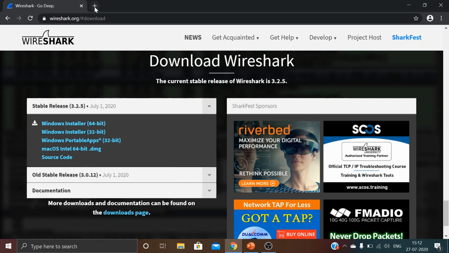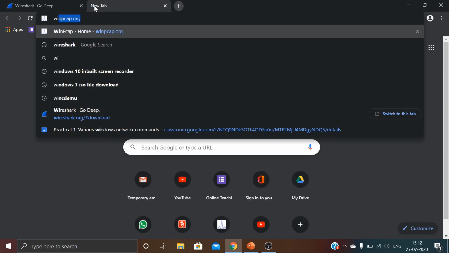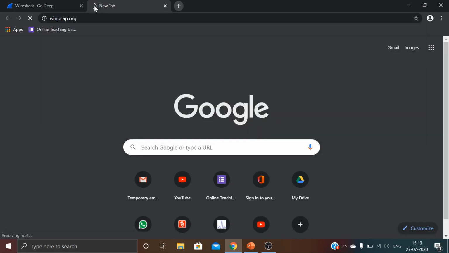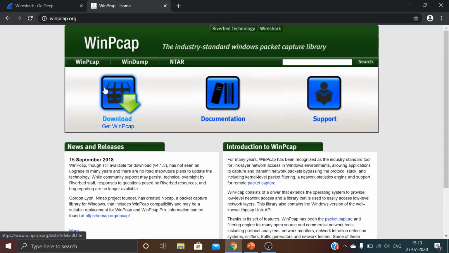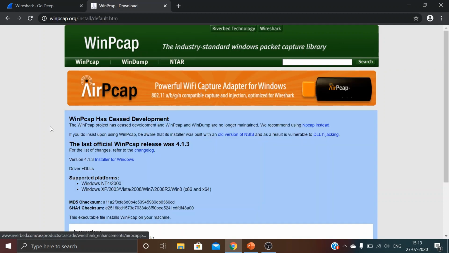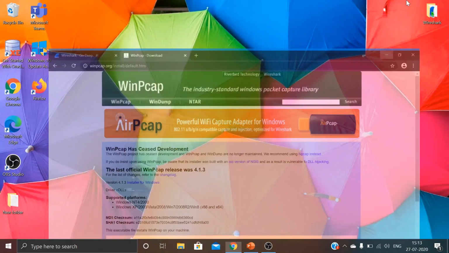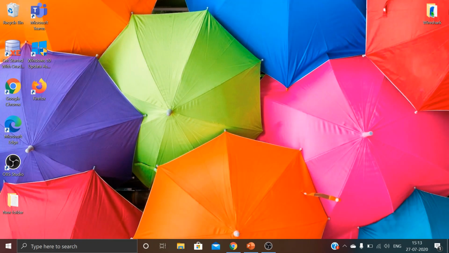Now for WinPCAP, again search for WinPCAP. It is also a website, winpcap.org, you can see here. In that you can also see the download. Click on download, and here version 4.1.3 installer for Windows. When you click on this, WinPCAP will be downloaded to your machine. Clear? Now let's start with installing Wireshark.